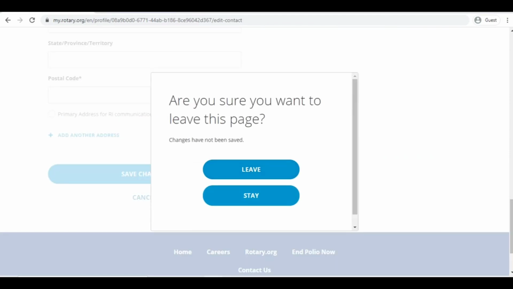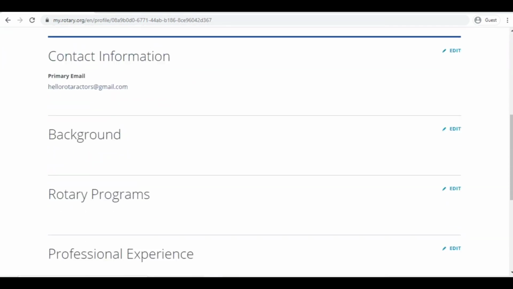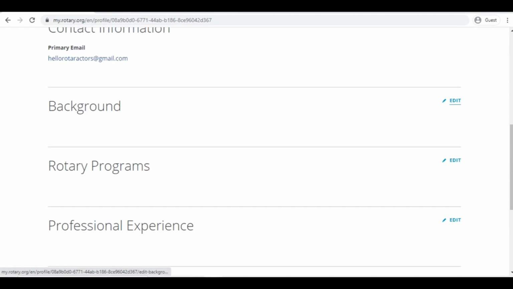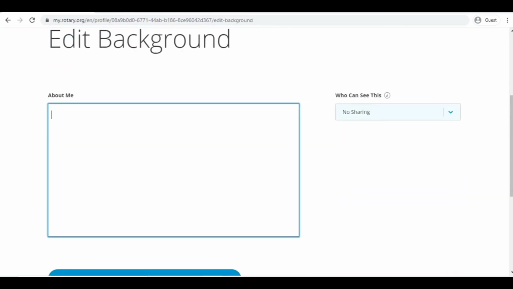So we just click on the cancel button to see what comes. It asks you whether you actually want to leave this page since your changes have not been saved. So you can stay if you want to edit more, or you can click on leave to go back to the previous page. Then another section is your background, which is basically a short introduction about me.